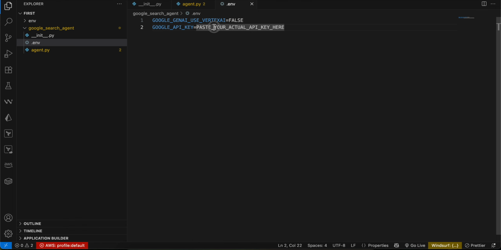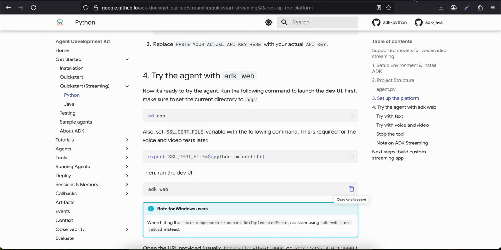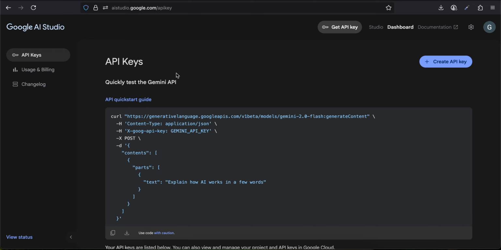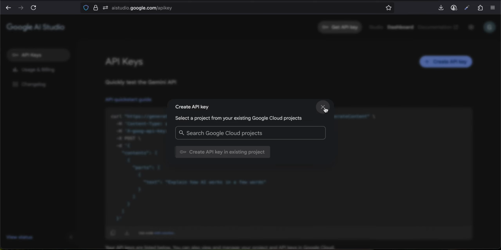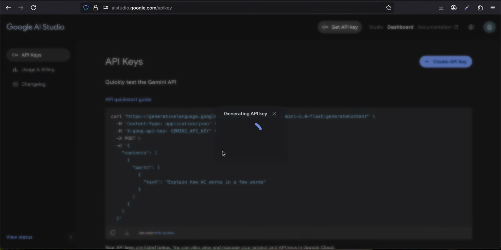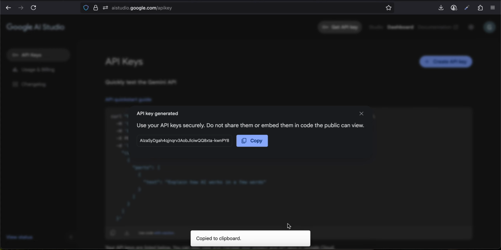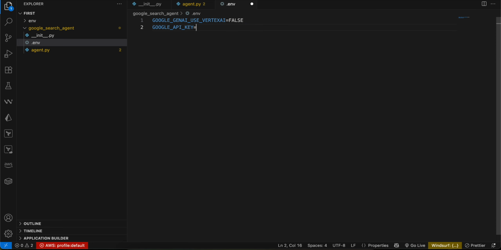I think we have not created an API key. Yeah, that's what I was forgetting. We need to paste our API key over here. So you just need to go to aistudio.google.com/apikey, click on create API key, and here you can select Gemini API, create API key in existing project. Then just copy this and we can paste it over here, command V.